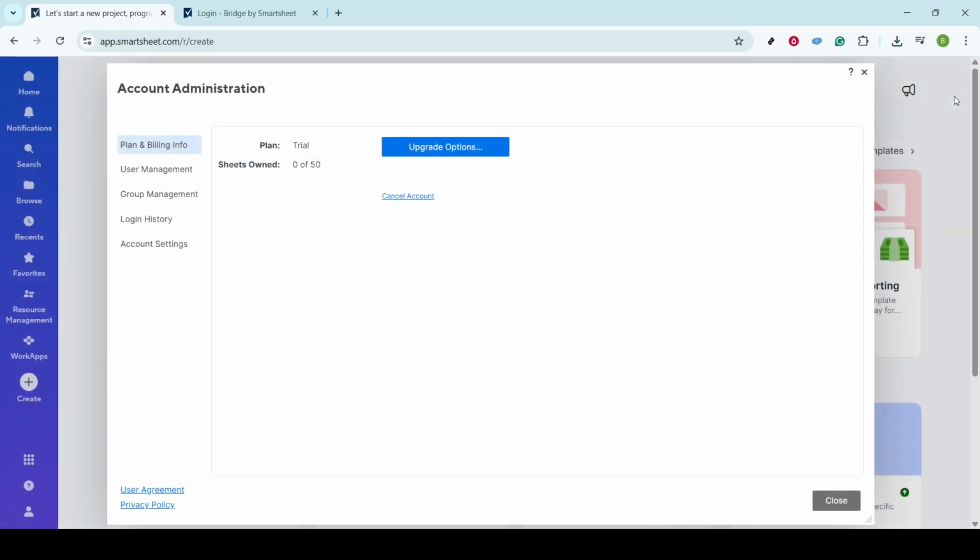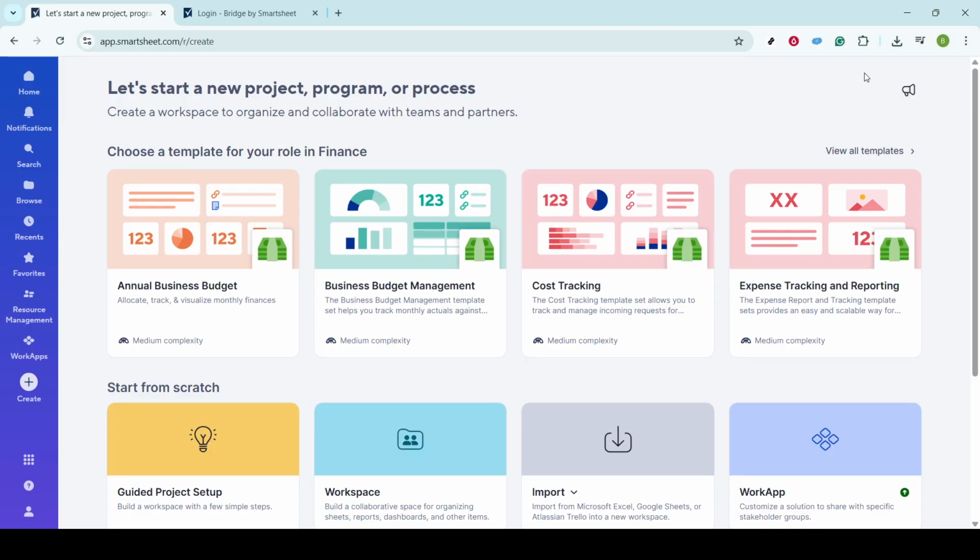your subscription. With these steps in mind, accessing Smartsheet Bridge should be a pretty straightforward process, allowing you to harness this feature to enhance your productivity and streamline your tasks. By integrating various applications and automating workflows through Smartsheet Bridge, you can significantly optimize your project management skills.